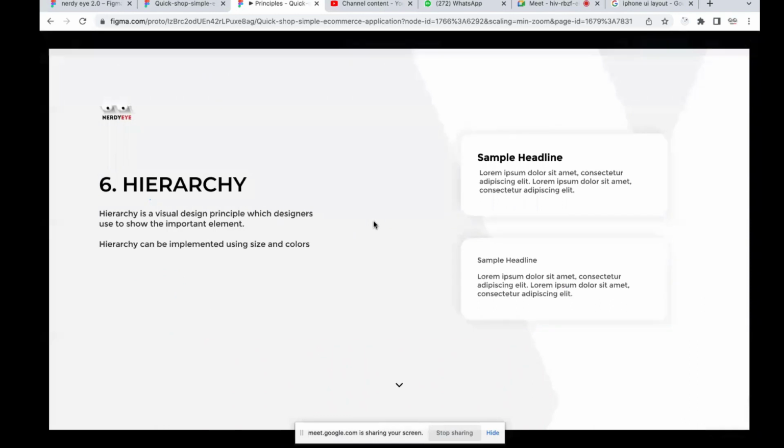So the second one that I have here is hierarchy. Hierarchy is the level of importance, and you can implement hierarchy in terms of color and in terms of size. I think that hierarchy and emphasis are similar because they achieve almost the same result. Emphasis helps you get the user's attention, and in most cases, we use color to do that. While with hierarchy, when you see a group of information, you tell which one is more important than the other.